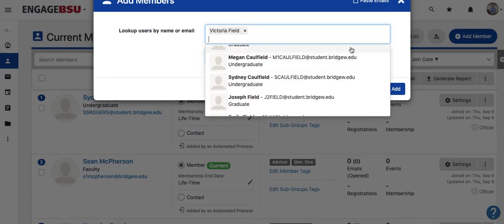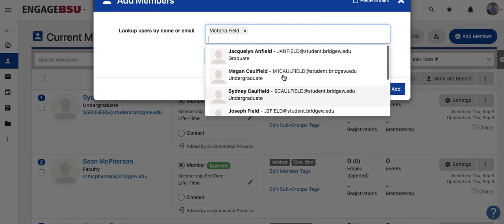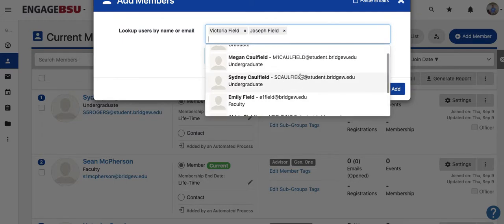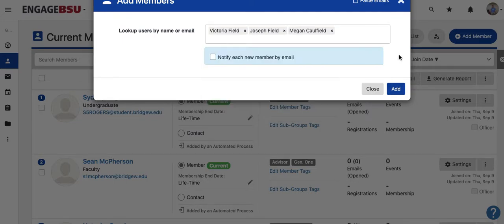I can click on that individual that I know is joining. If you have multiple individuals, you can click on multiple people and add them on in. And what you're going to do is add them. You can also select right here to notify each new member by email so they are aware that you are adding them to their membership list.